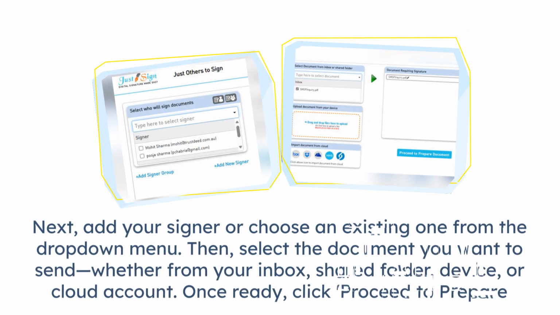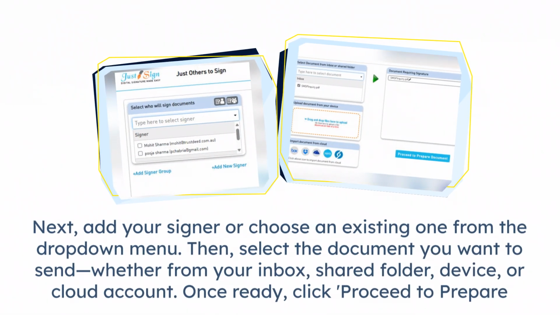Next, add your signer or choose an existing one from the drop-down menu. Then select the document you want to send, whether from your inbox, shared folder, device, or cloud account. Once ready, click Proceed to prepare document.